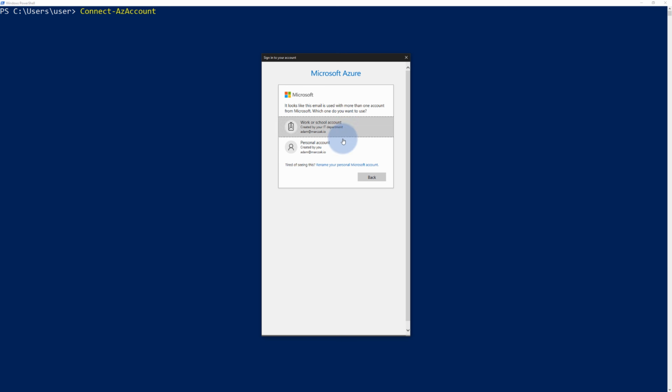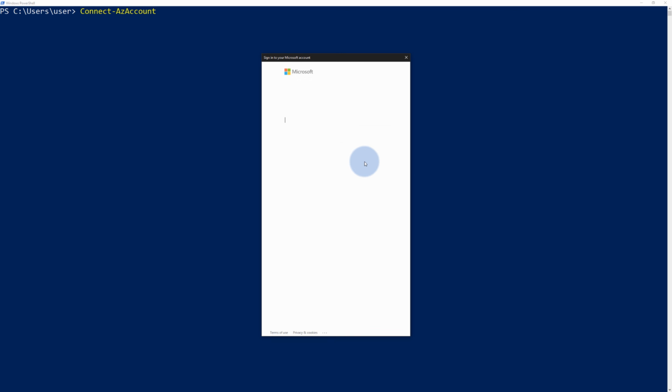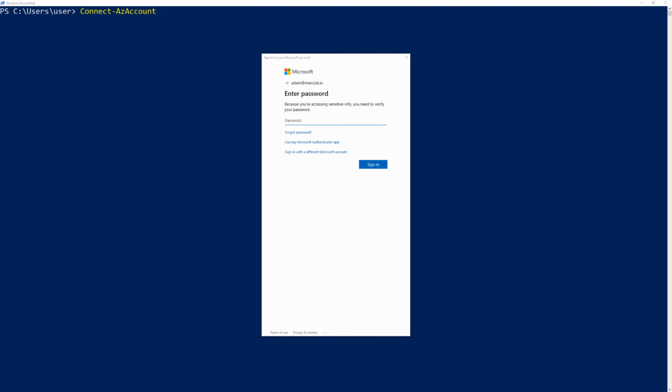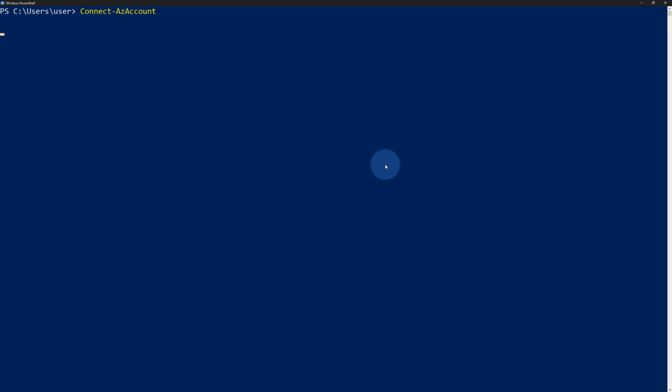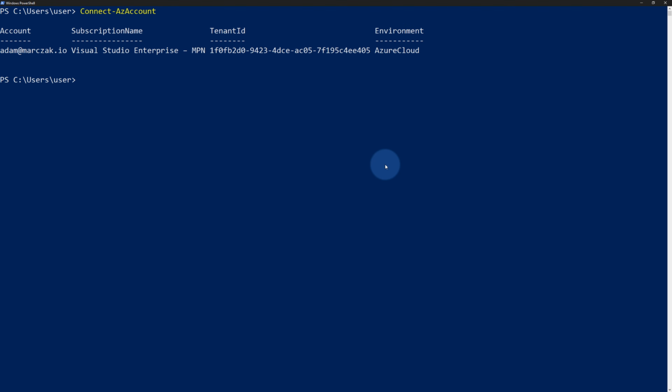I need to select my account because I have two under the same ID. And I need to provide a password. Once I'm logged in successfully, you will see my account information, my subscription name, and my environment. Now we successfully connected to Azure using our account.